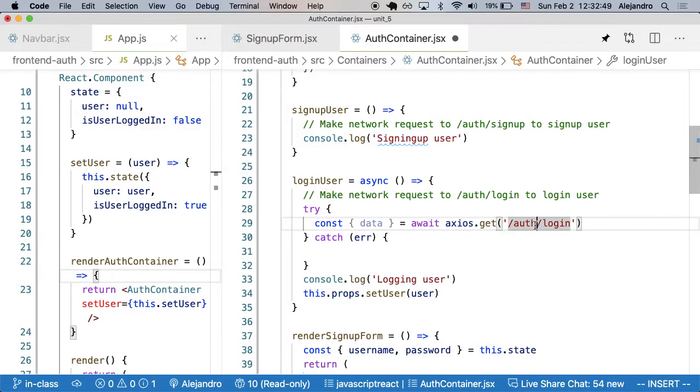Right, that's correct. That was the next point. Here it's not gonna be a get request. It's gonna be a post request because we're sending the username and password, and that information is traveling in the body. So we need to do a post request. Great. Anything else we need to do here?